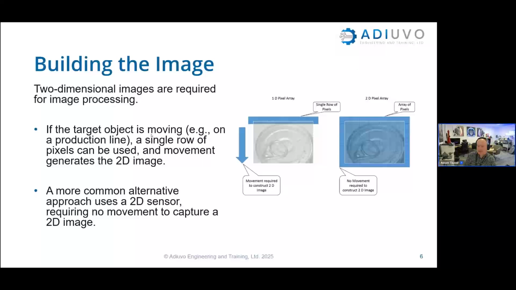So a common approach to this is if you're on a conveyor belt, you could recreate a two-dimensional image by having a line scan camera, and as the object moves past, it builds a two-dimensional image. This is also quite popular in space applications as well, where you have a satellite with a large line scan type array, and the rotation of the satellite around the Earth causes the rotation and creates that two-dimensional image.